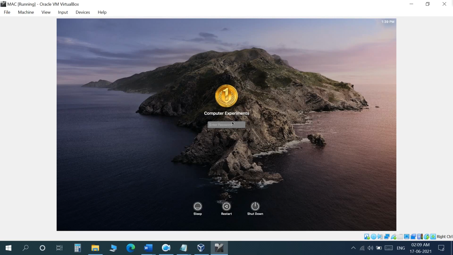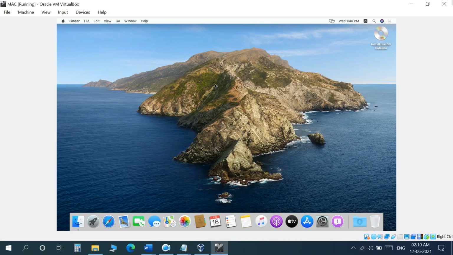Now here on the login page, you give your password. So here you have macOS Catalina installed on VirtualBox as a virtual machine.